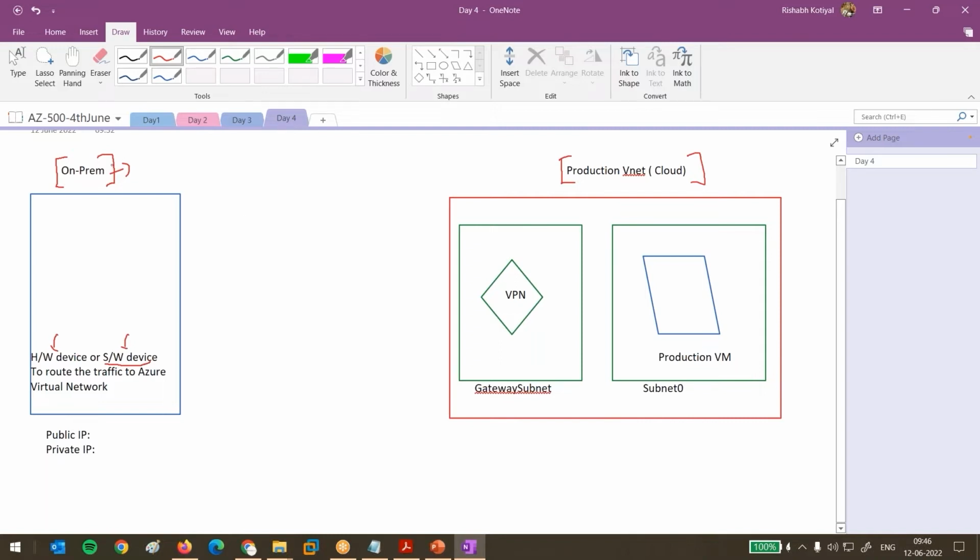Although I am creating this on-prem VM in the cloud, just assume that this is on-premises. Okay, just assume that. So this is the one thing that we will be doing.